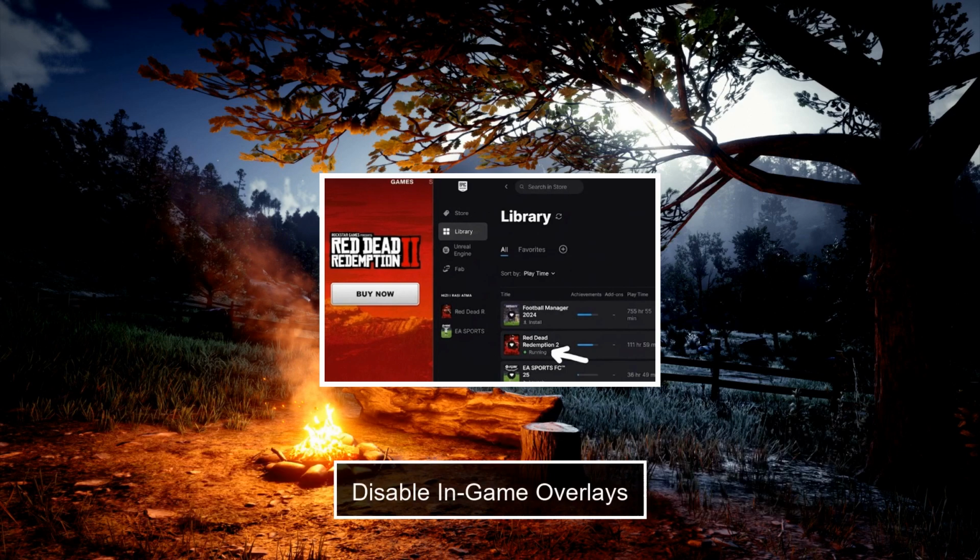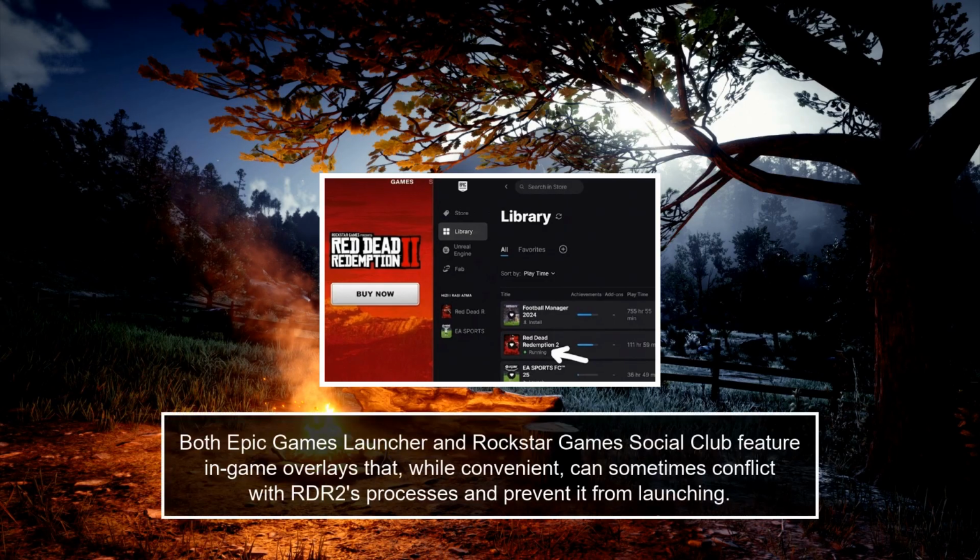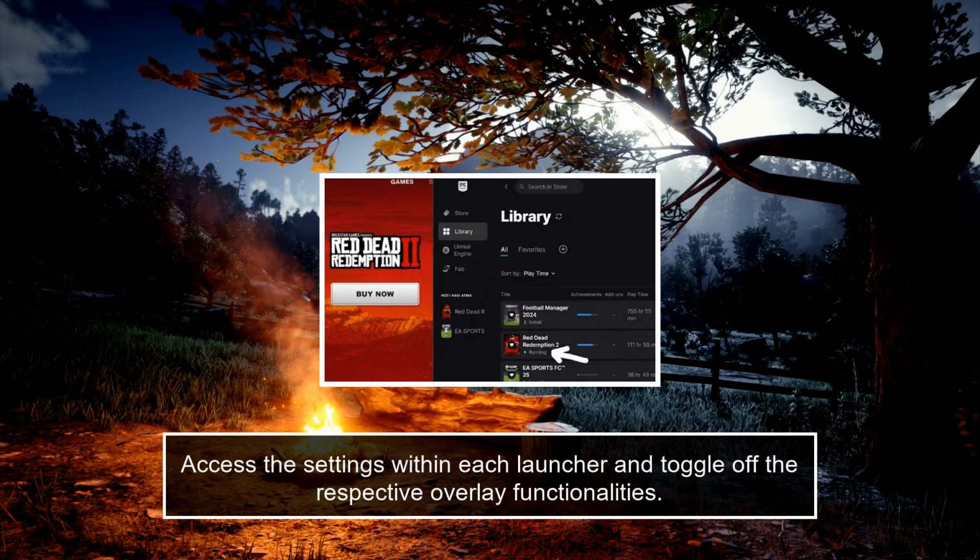Disable in-game overlays. Both Epic Games Launcher and Rockstar Games Social Club feature in-game overlays that, while convenient, can sometimes conflict with RDR2 processes and prevent it from launching. Access the settings within each launcher and toggle off the respective overlay functionalities.